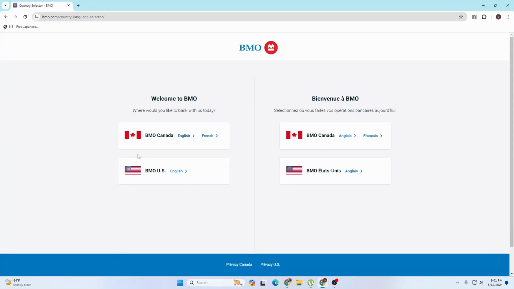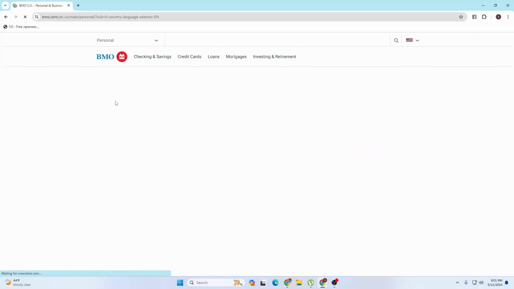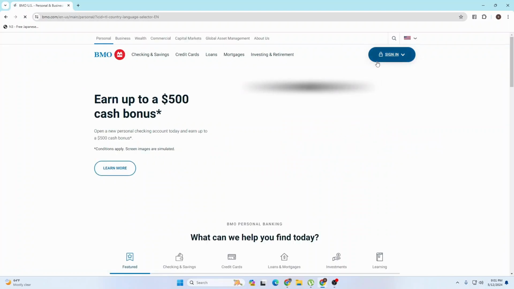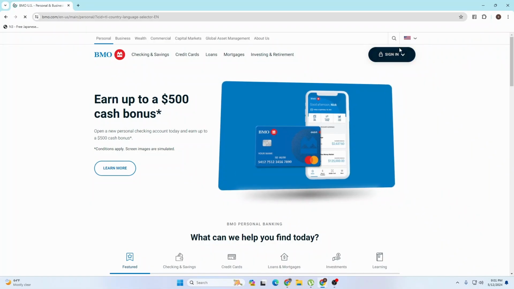And on this interface, guys, you'll be required to choose your location, either Canada or US. We'll be going to the US, so let's click on it. And on this interface, let's wait for it. You can see the sign in button appear at the top right corner of the screen where my mouse is hovering right now.